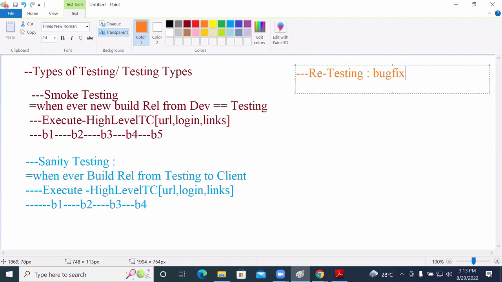The simple assignment I gave is: first you identify the bugs in build 1. Whether those bugs have been fixed in build 2 or not, you have to retest it. As you are doing that, that is what you are retesting here.